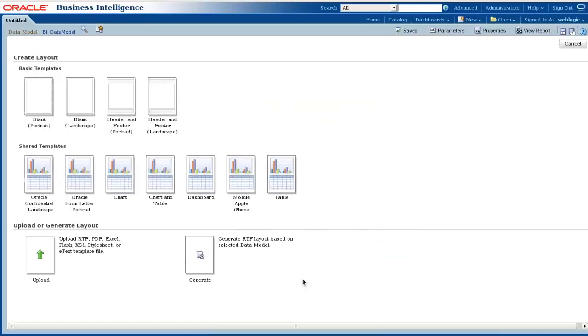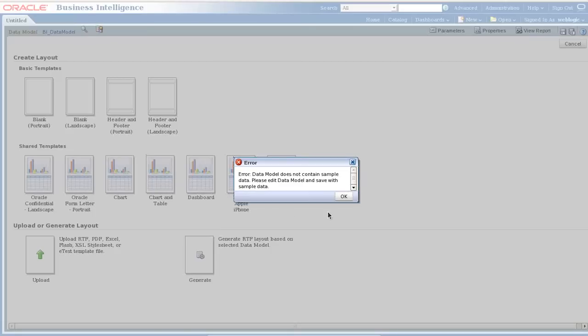There are some existing layouts. Also, you have the freedom to create your own layout. You can upload your existing layout. Now, Oracle comes up with pre-built standard templates. You can use this template, or you can generate your own layout. So I'm going to pick up a blank layout so that I can design it the way I like it.